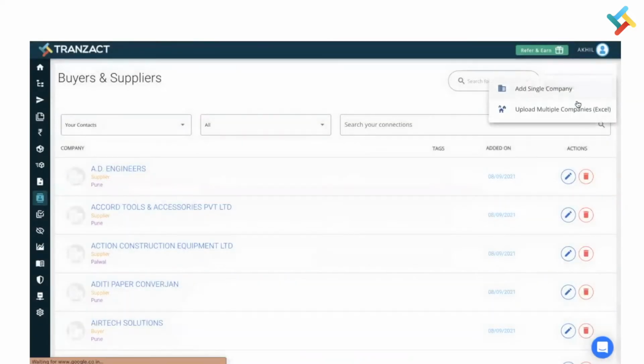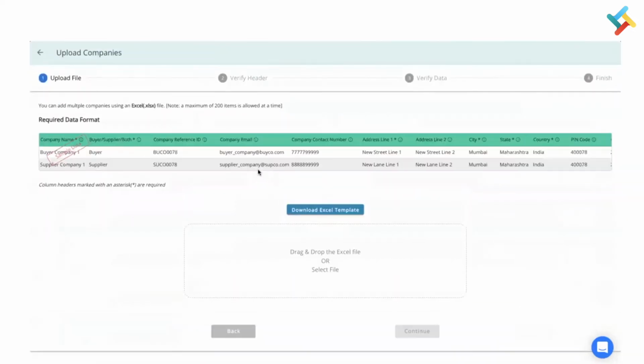In add company, the second option is upload multiple companies. Through this you can download our Excel format and you can upload 200 companies in a single go through our Excel format. We have provided the data format as well. Here you can select it.